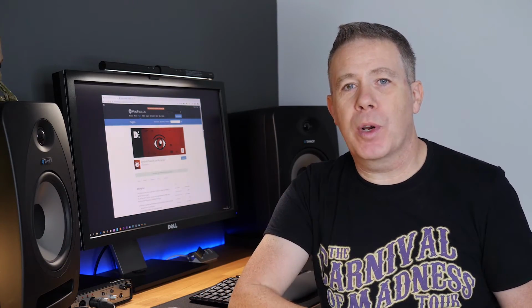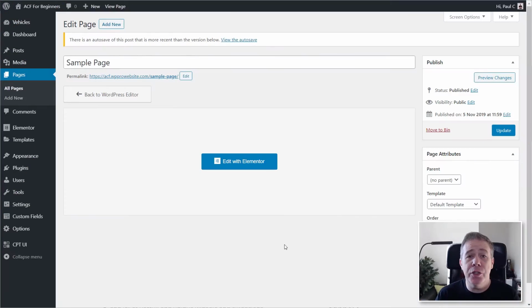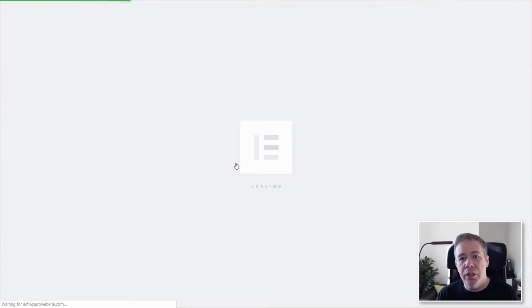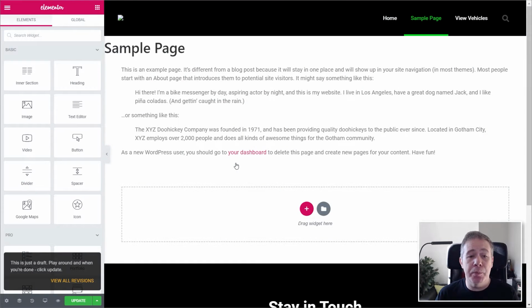Okay, so let's just jump over now into the dashboard of WordPress and take a look at Dynamic Visibility for Elementor. So the page is already set up. It's basically a blank page in Elementor. What we're going to do is jump into the Elementor editor itself and take a look at where the options are available now for this plugin.